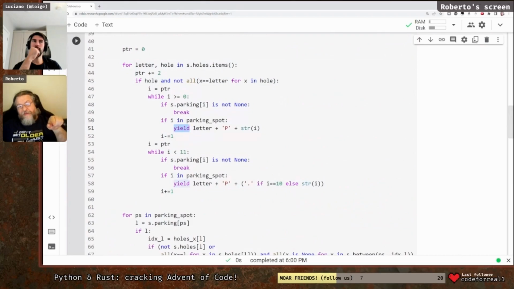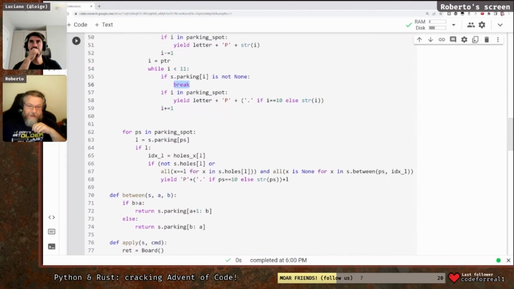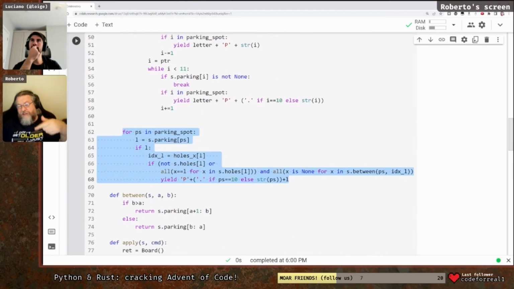So from inside every hole, to the left of the hole and to the right of the hole, obviously, if there is something in the parking, in the hallway, that stops us, we break, because it means that we can't go past that animal. Then I'm looking for all the possible moves where something in the hallway goes into a hole.